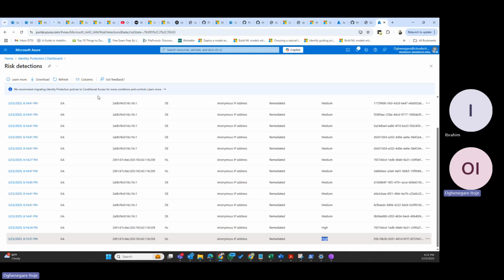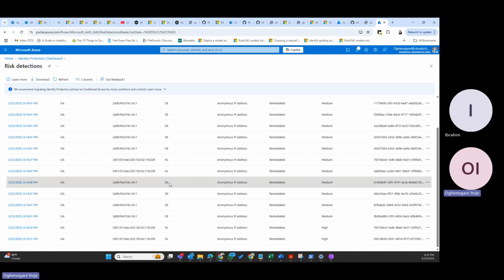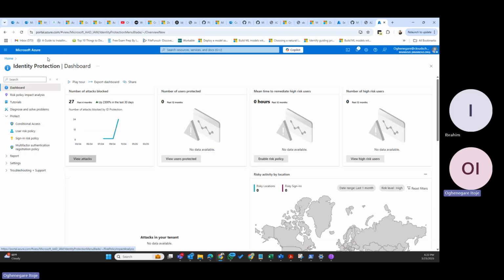So the dashboard gives you this particular user. As an admin, it's giving you different locations. I know this is Netherlands. So it's giving different countries, maybe Germany or Denmark, because of the Tor browser I'm using to sign in now with that particular user.